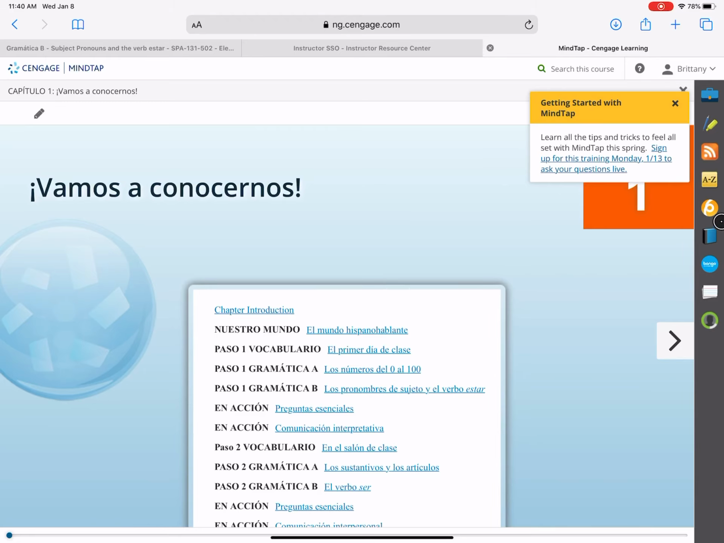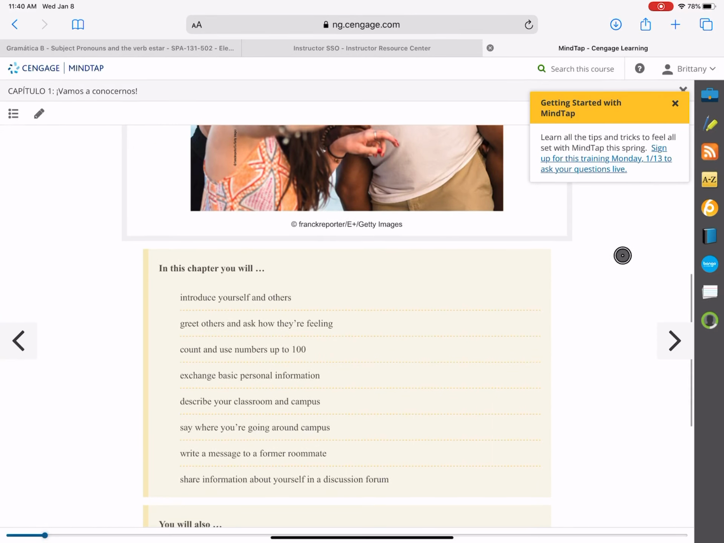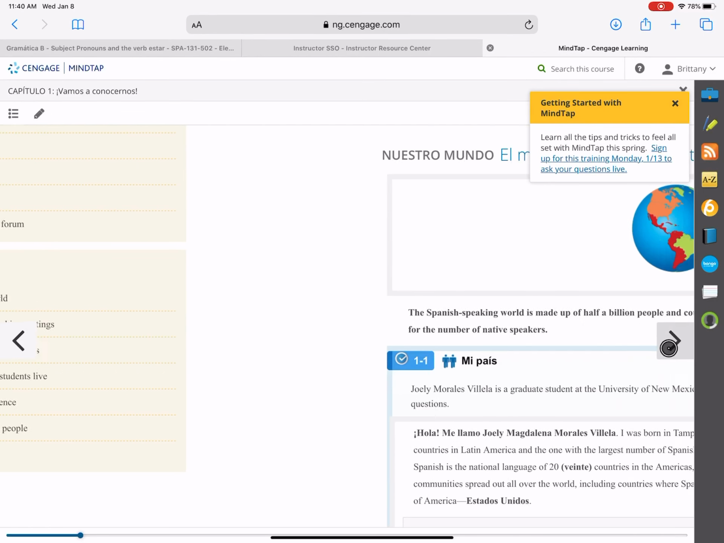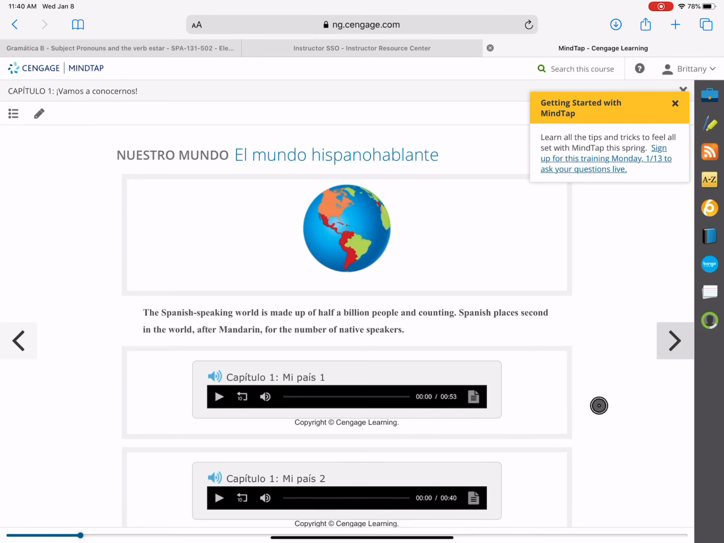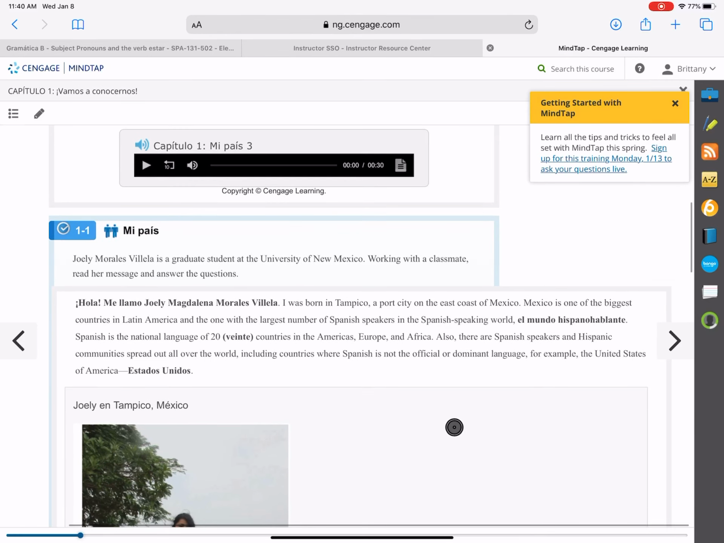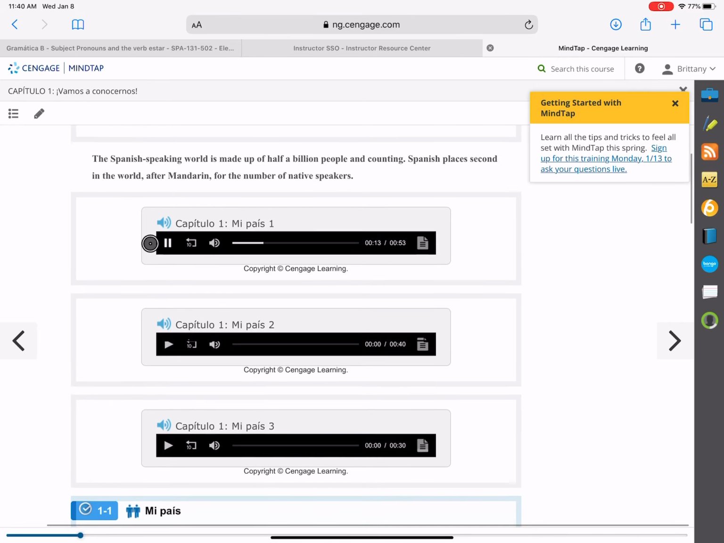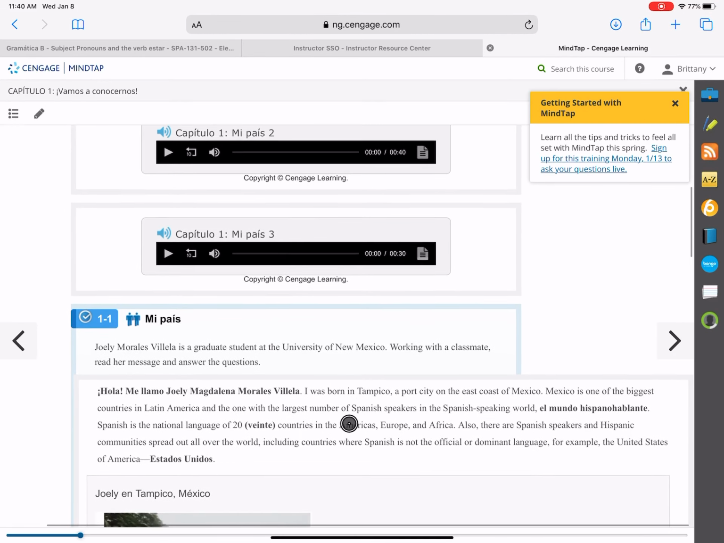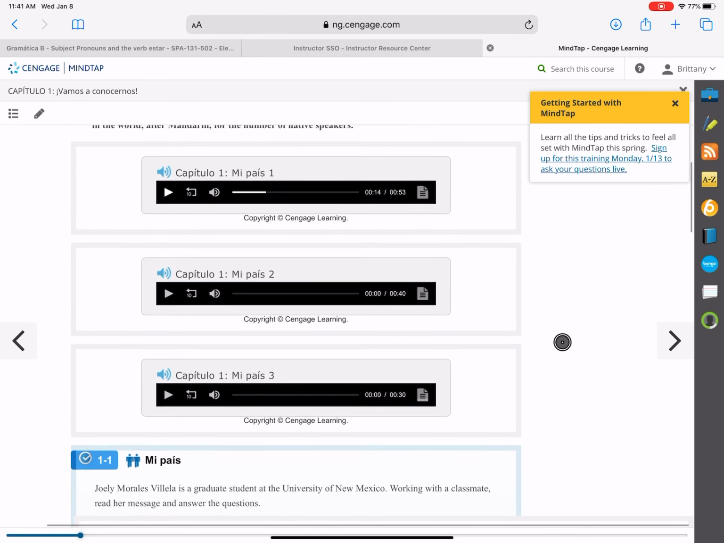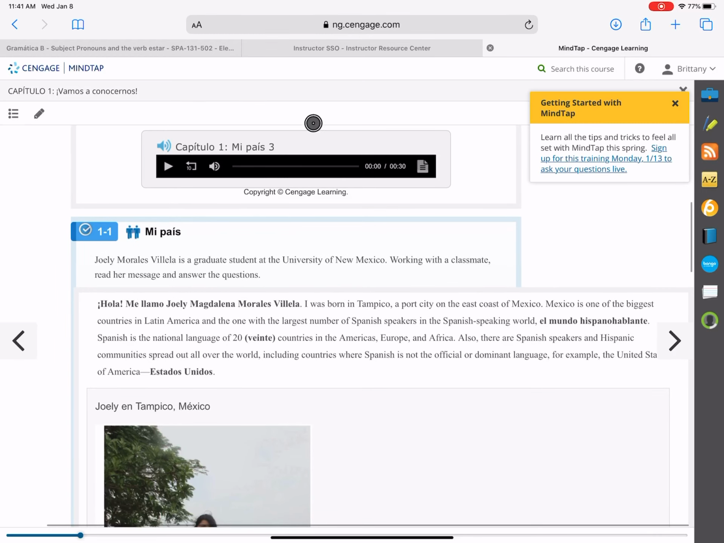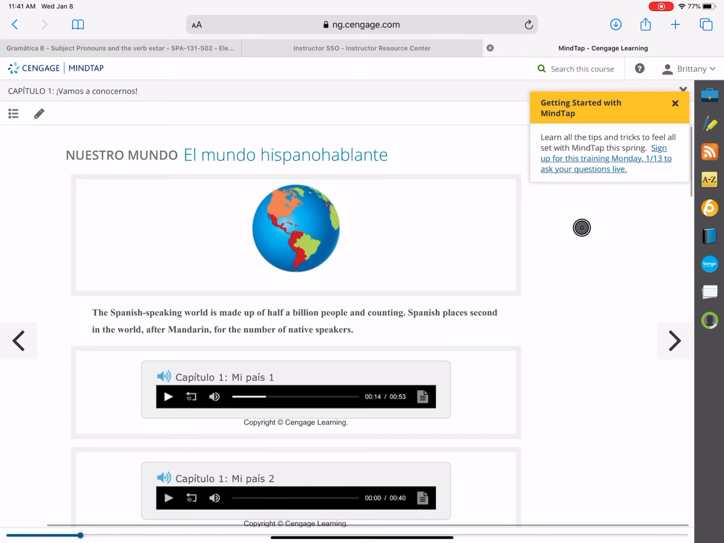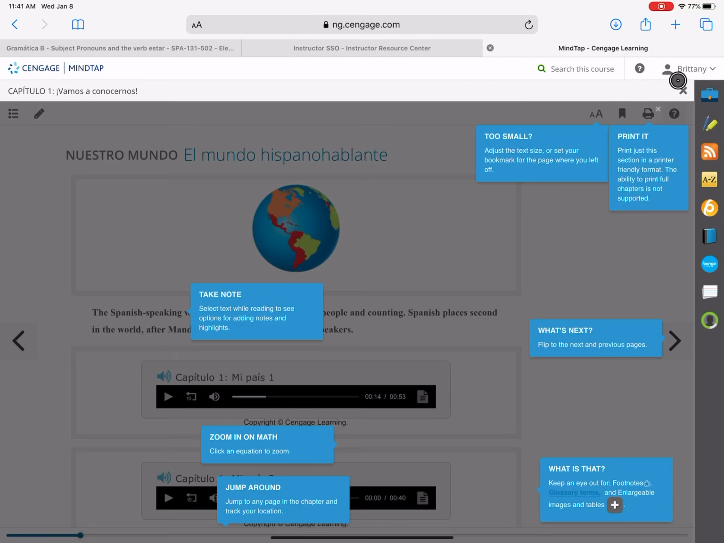You can also get to your book on the right side, but I prefer the one that I just showed you, and the reason is this book is interactive. When you are in this version, you can actually click and listen. Hola, me llamo Joely Magdalena Morales Villela. I was born in Tampico, a port city on the east coast of Mexico. Mexico is one of the biggest... This one is not as important because she's speaking in English, but as we progress through the course, these will be in Spanish. By listening to this, you get an audio portion of the class. Since we are an online class, you will not hear your instructor speaking as much in Spanish.